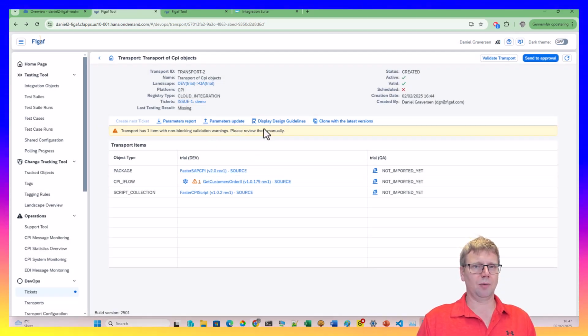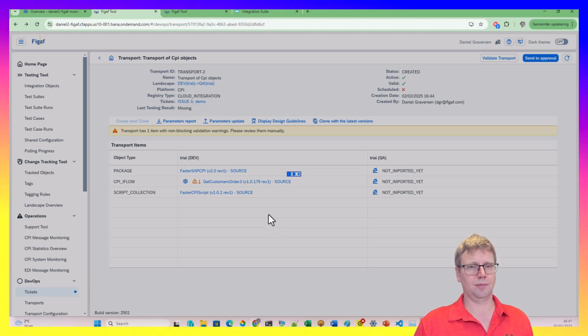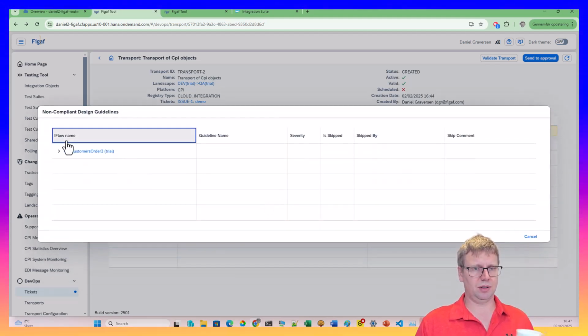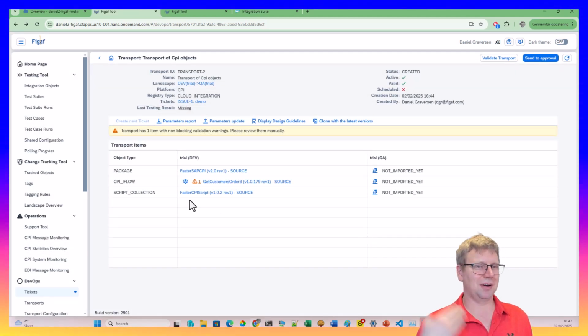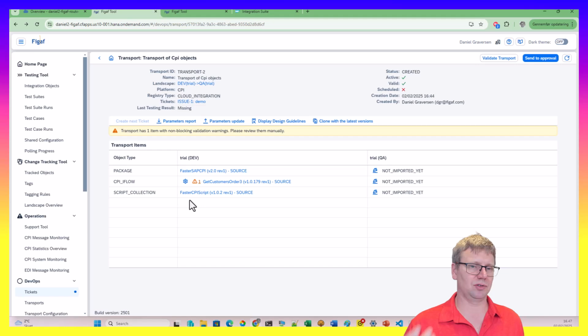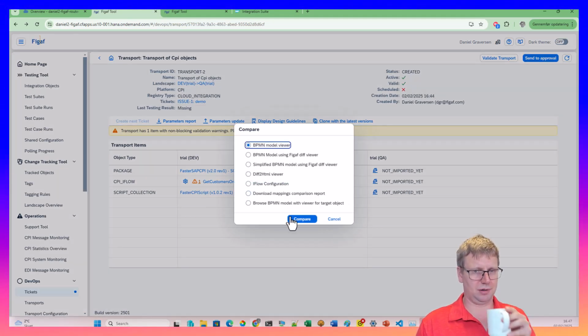Okay. We can also check the design guidelines to see what is actually running here. And we get a number of errors here. We can set up if someone had gone in and said skip for these things. That would probably be a good idea and a way for you as an architect to figure out what's going on.